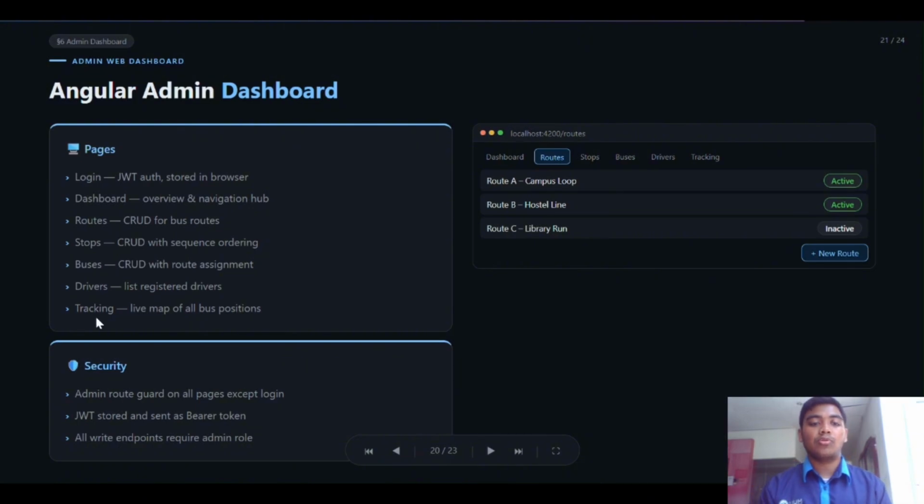buses for their road assignment. Next, we also have a drivers and tracking module, where drivers will show the list of any registered drivers inside the organization, and we also have tracking, where we can track. We have a live map of all the bus positions, so we can keep tracking the ongoing buses. As you can see here, we have three roads, which are road A, road B, and road C. So we have the campus loop, coastal line, and also the library line.